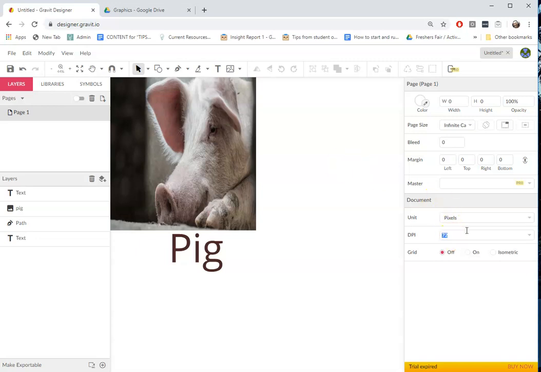A couple of things here. In the free version, the maximum dots per inch is 300. So 72 is fine if you're not going to do anything too high definition, but if you want something more high definition, you might as well go to the 300. We've also got the page size is infinite.